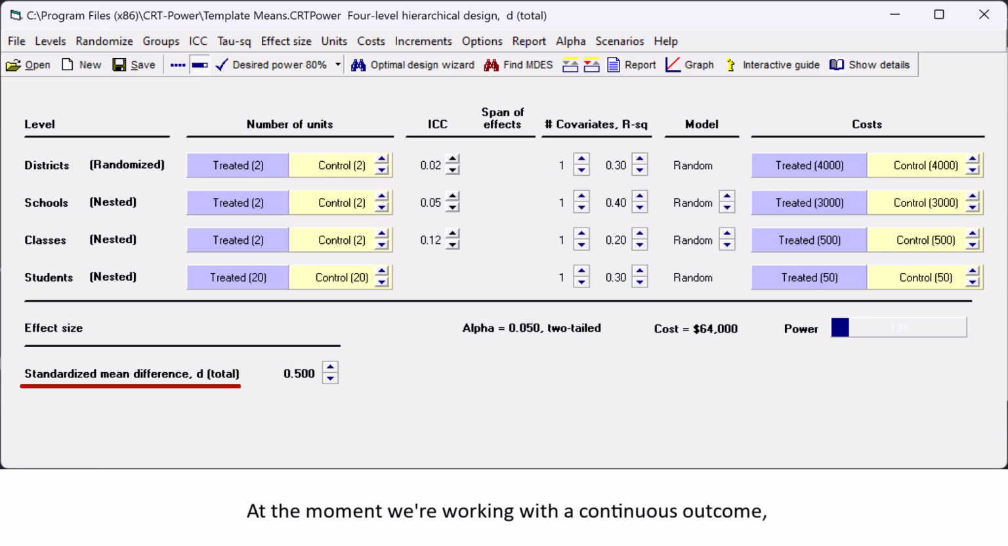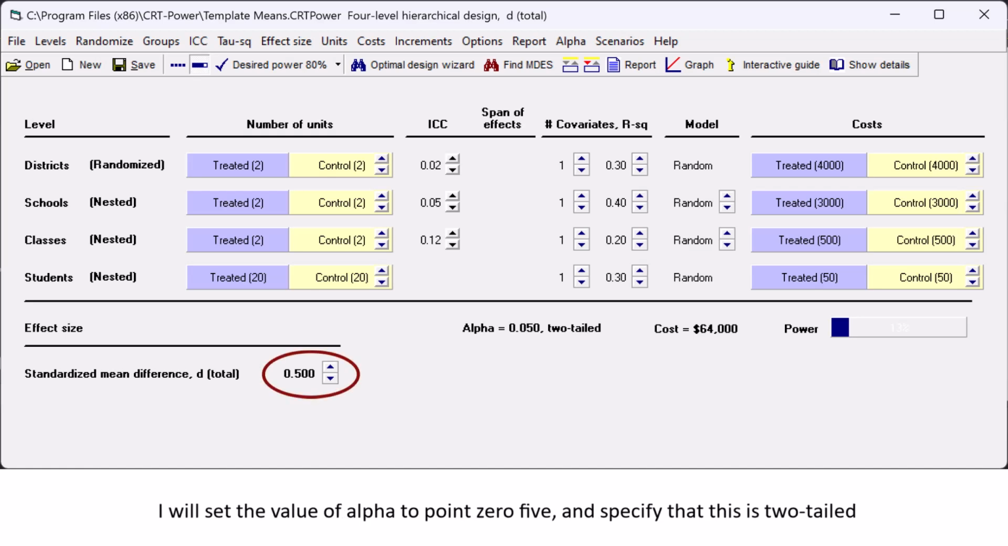At the moment, we're working with a continuous outcome, and we are using the standardized mean difference D total. Earlier, we set this value to 0.50. I will set the value of alpha to 0.05 and specify that this is two-tailed.